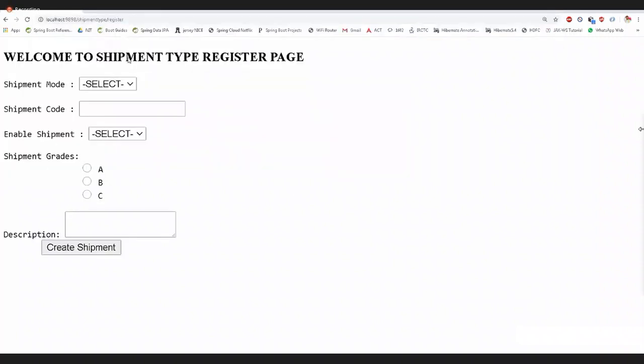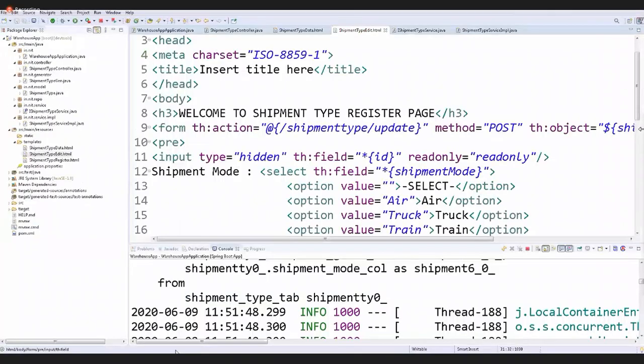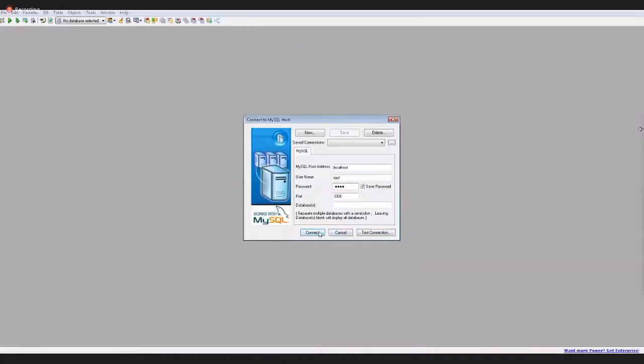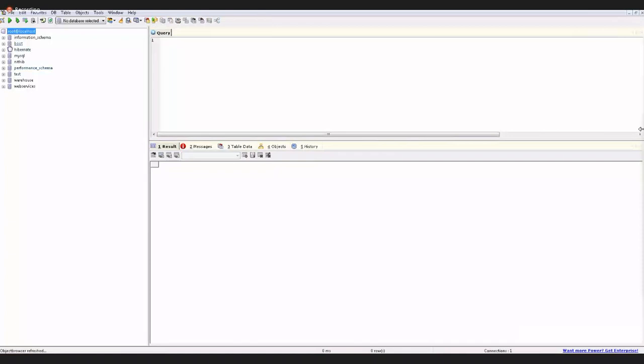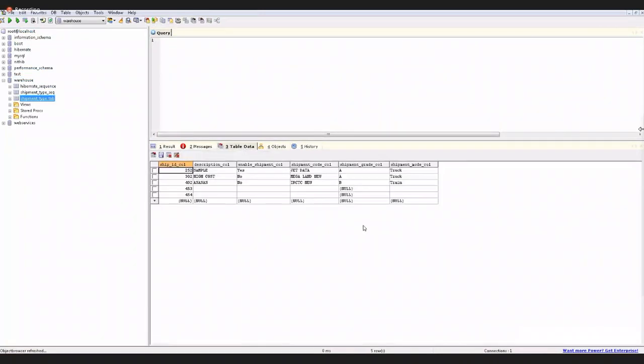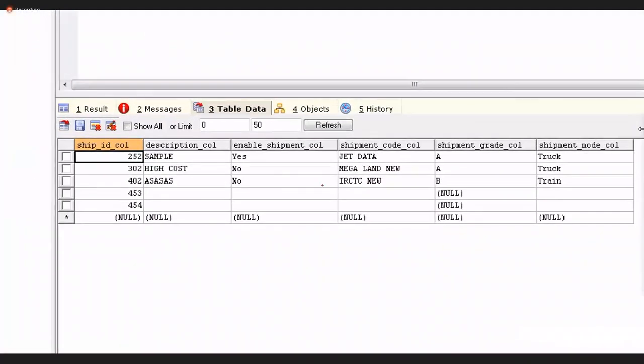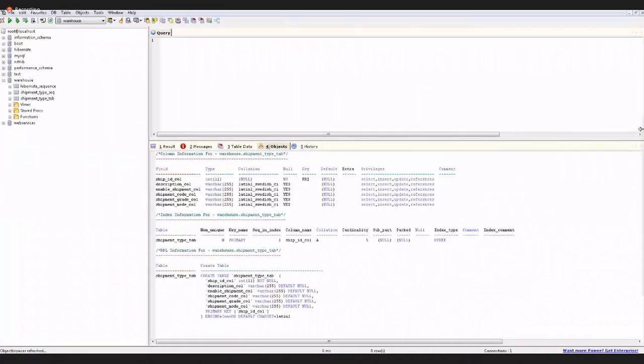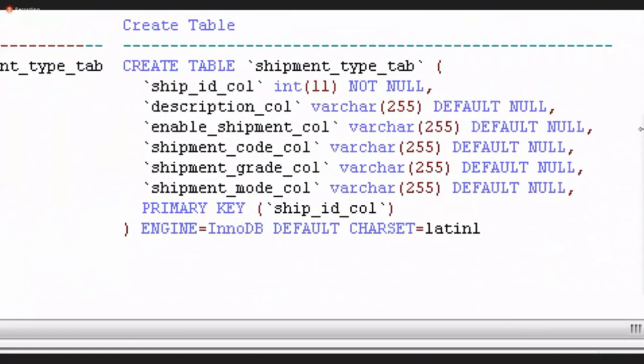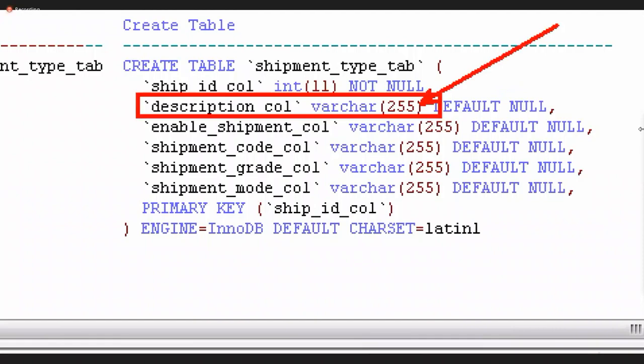See here, register. Please enter some code, choose any one mode, choose shipment type, code already exists, choose any one grade. Description is not up to this many characters, like that I am going to mention. If you look at one small thing, the description, I'm using this one. It's the warehouse shipment tab. Description is there, it's a description column. Look at the table: description is there, and the maximum number of characters is 255.